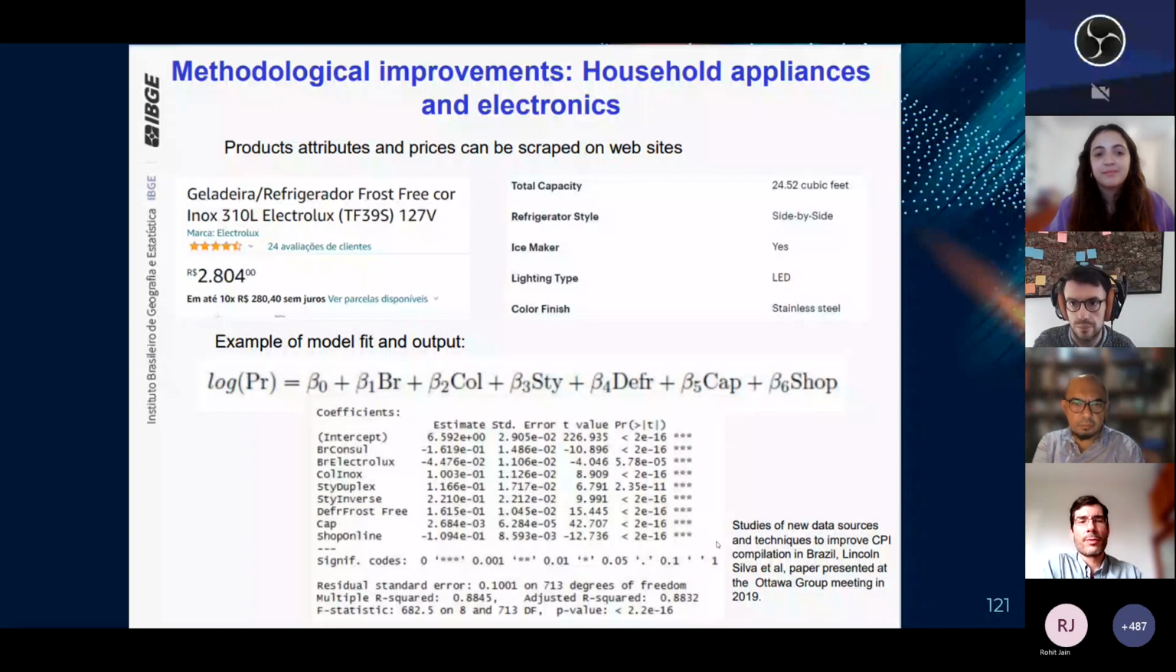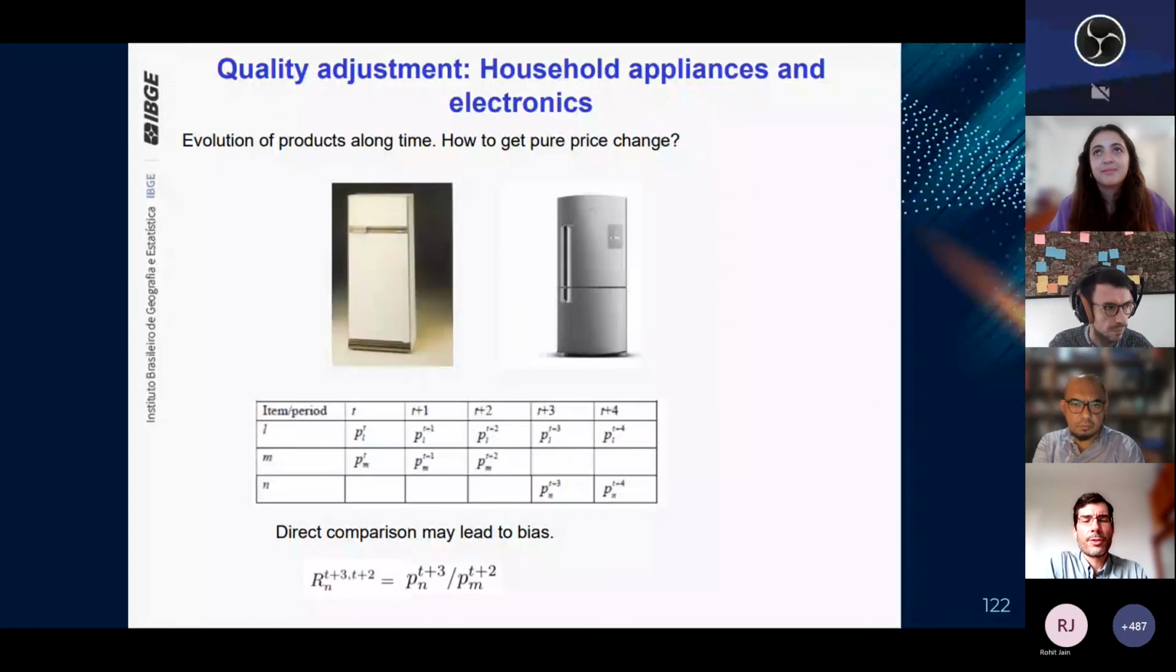So next, please. A sector that is usually affected by quality changes is that of electronics and electrical household goods, since the products have a short lifetime and need to be replaced by new ones. Just to illustrate the problem here, if we try to compare the prices of these different products over time and calculate this price relative, as they have different characteristics, we might be capturing not only price change, but also quality issues. So next.